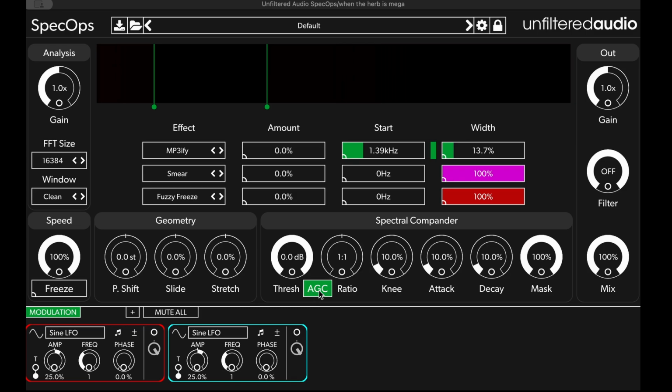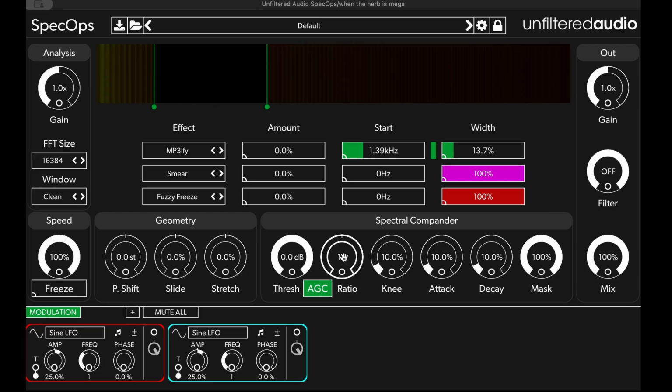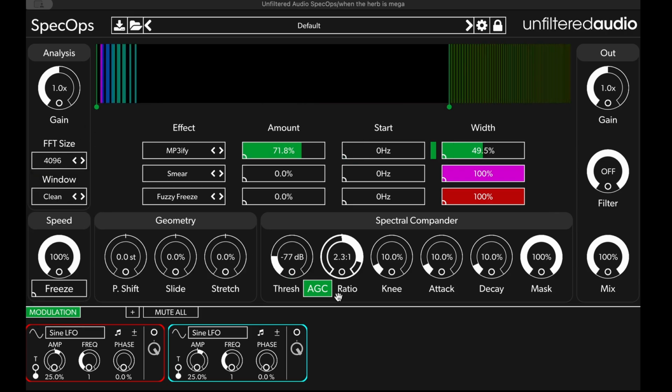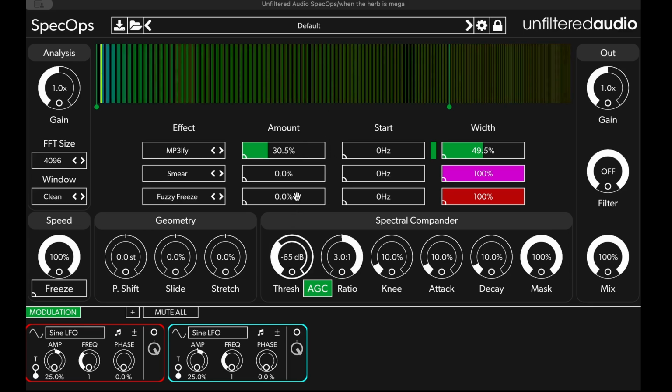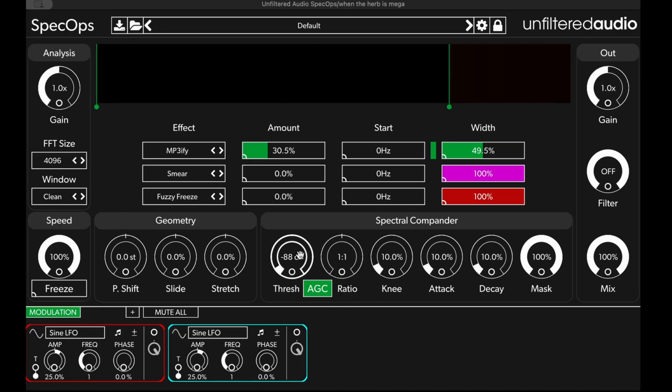We have an auto gain compensation here. I'm not really sure exactly how it works behind the scenes, but it does a pretty good job of making sure things remain audible. I tend to just leave that on. But yeah, with this on, it gets a bit crazy when you go to extreme values here. Yeah, it gets a bit weird. Sometimes it works well, sometimes it doesn't. You just need to mess around.